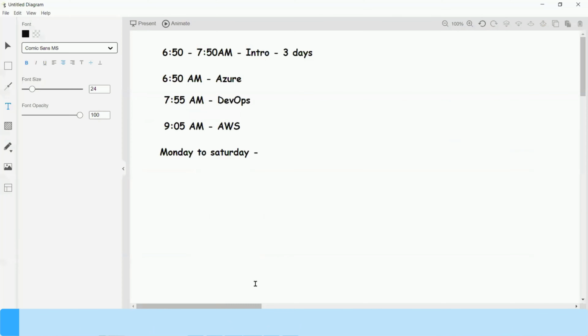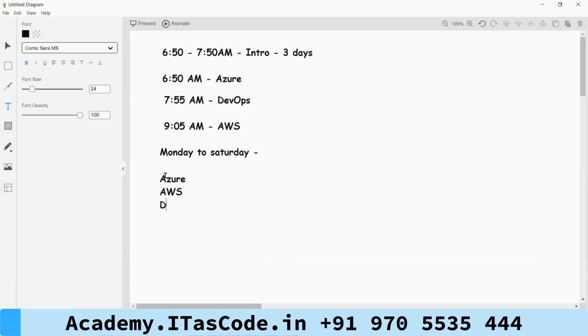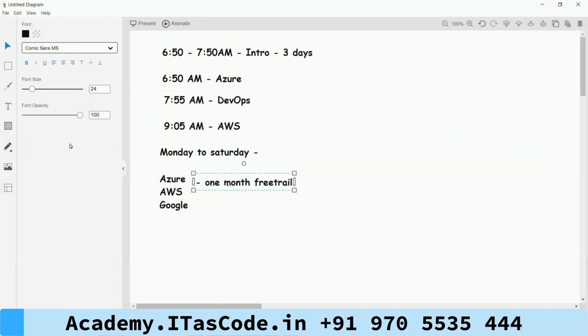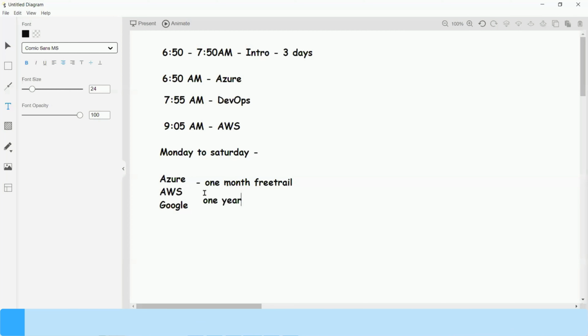So for practice, we are going to use 3 cloud accounts: Azure account, AWS account, as well as Google account. For our lab practice, we are going to use these 3 cloud accounts. Azure has a 1 month free trial, AWS has 1 year, and Google has 3 months.